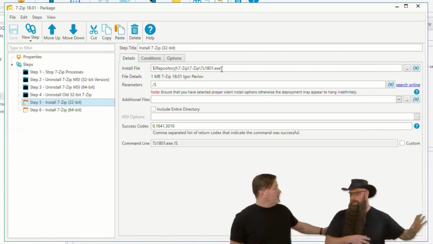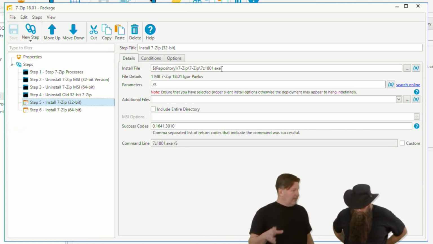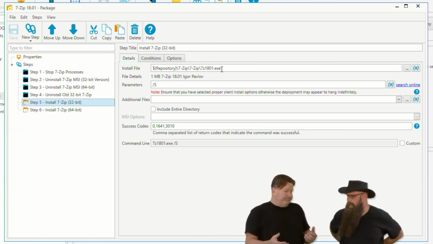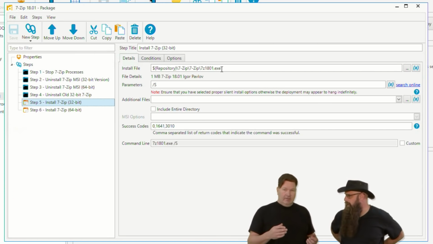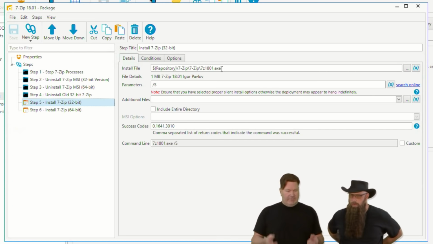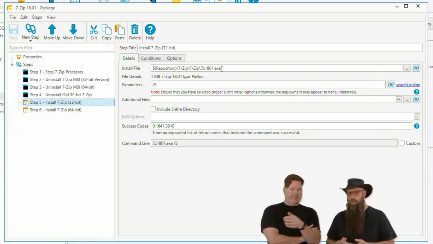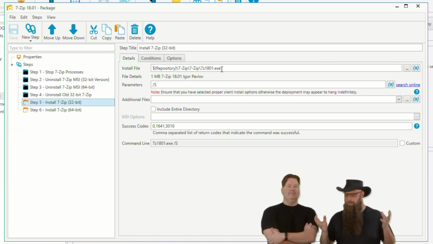So the install file plus all of the files surrounding it, including subdirectories, get copied down to the target. A really good example of that would be Microsoft Office. If you just ran the setup exe by itself with none of those supporting files, it would fail. Yeah, you need the supporting files. That's when you would click include entire directory. It's basically needed if you're installing something that has more than one file. If everything is encapsulated into one install file, then you don't need to.